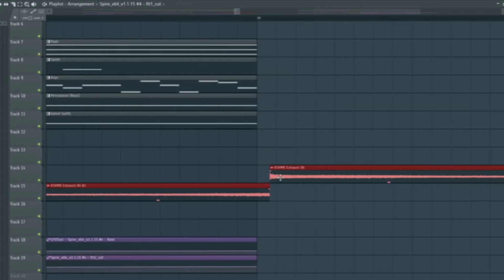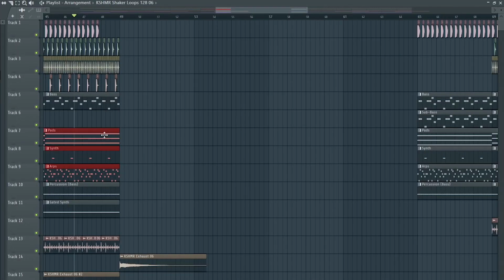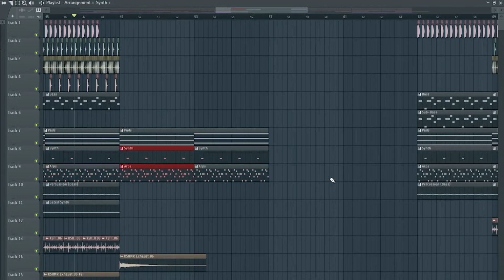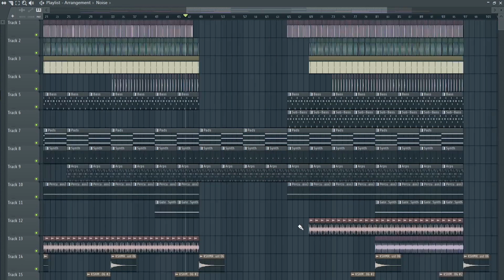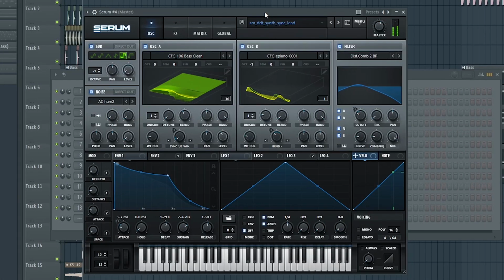And use our exhausts to transition into the break and build up. I'll keep the pads, the synth, the arps and the noise. And create a new synth for the break.